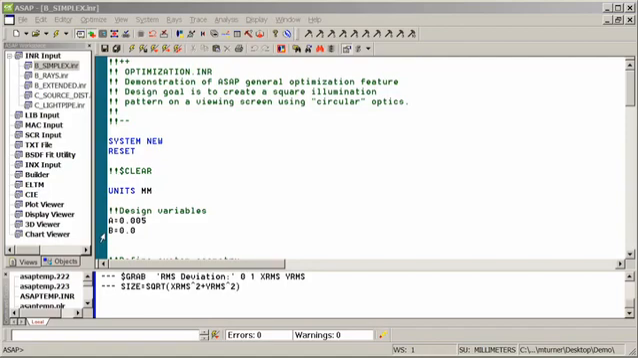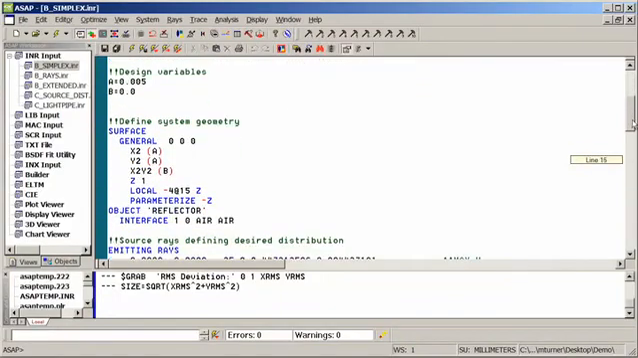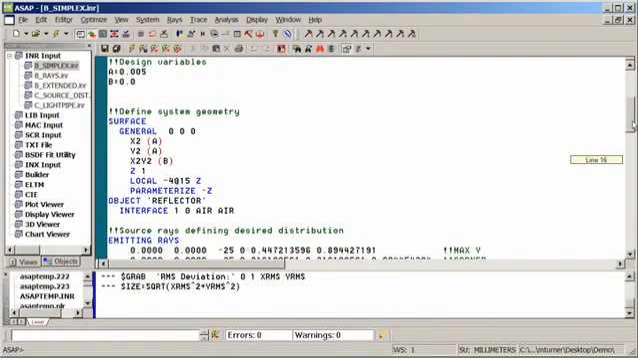The design goal of this system is to create a square illumination pattern on a viewing screen using rotationally symmetric or circular optics. In this particular case, we've got the system geometry defined using the ASAP general surface, and the x squared and the y squared coefficient will be similar, just as they were in the parabola, and what we have here is an offset term to that parabolic shape.